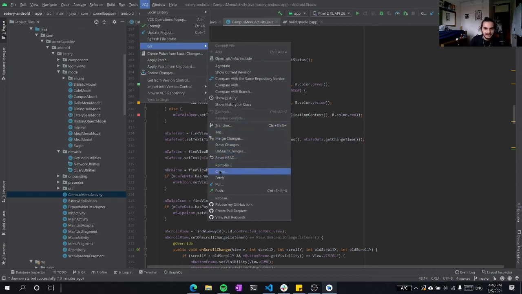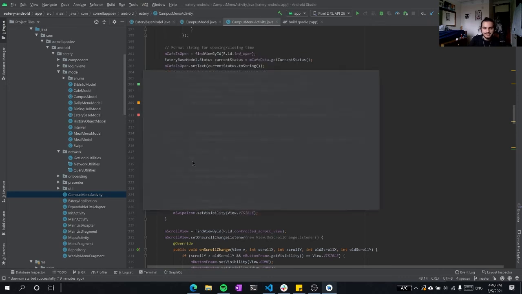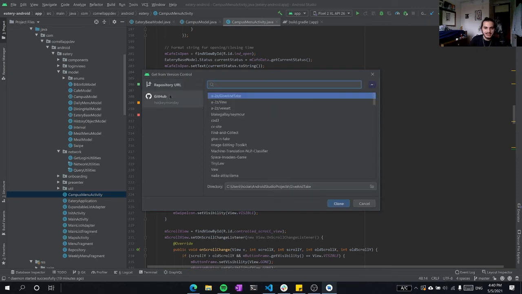And here we have a clone option if you want to clone a repo. If I have a link to some repo, I click clone, and right here I have a URL that I can insert, the URL of the repo, and it'll clone it for me. And you can see right here, because I have my account already set up with GitHub, I see all of my repos here.